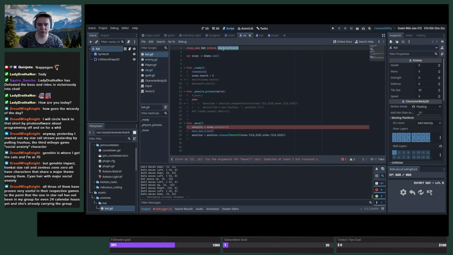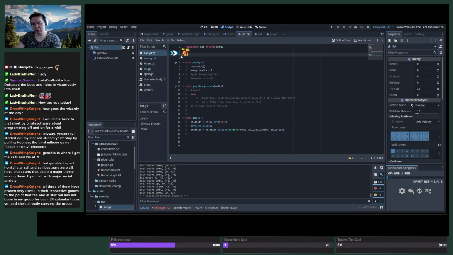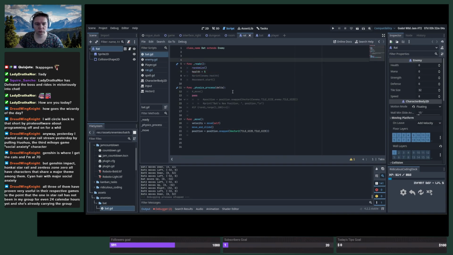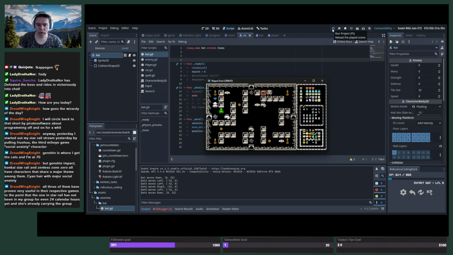Rat extends enemy. We'll get rid of this. Get rid of this. And try that. There we go. Hey, we have movement. Marvelous.